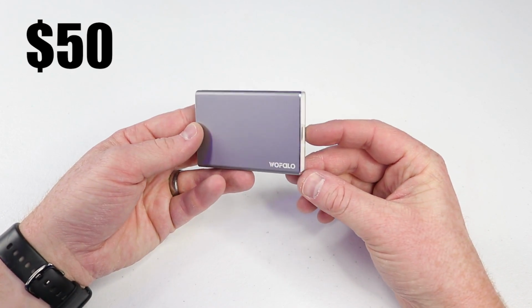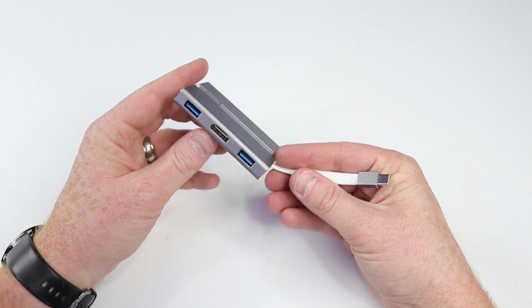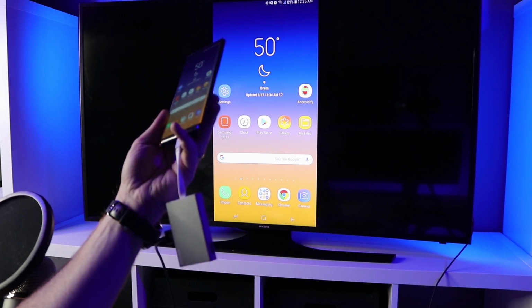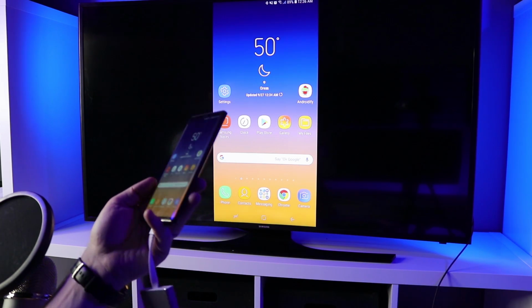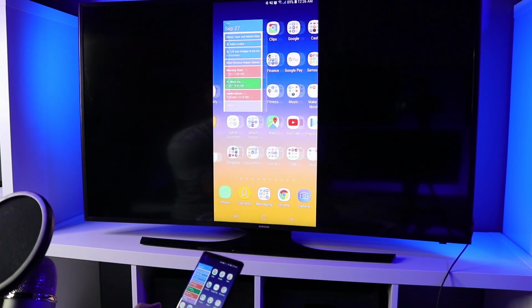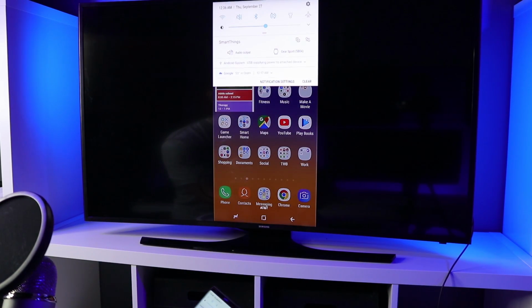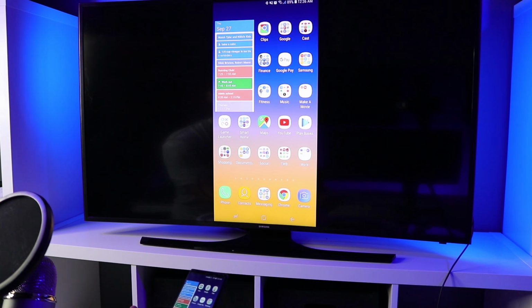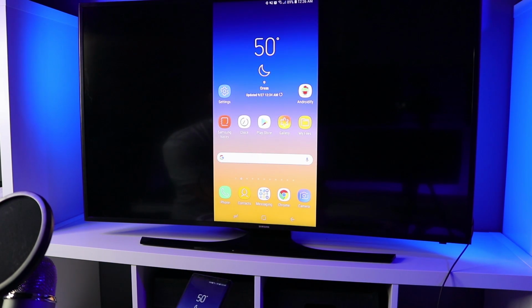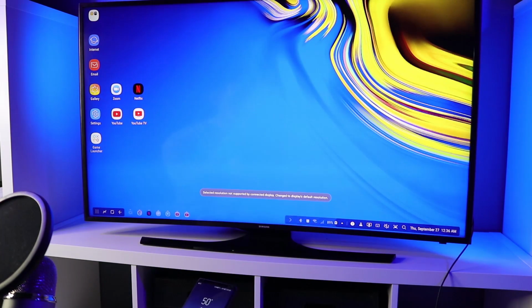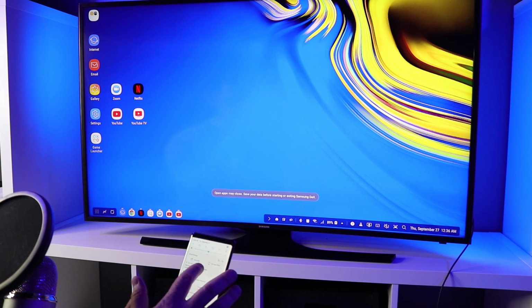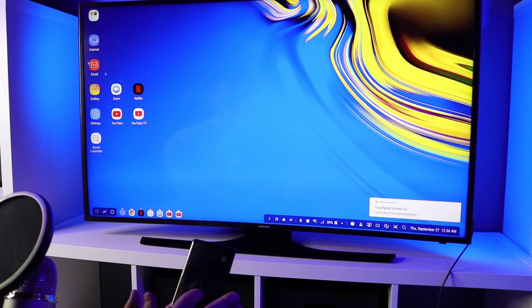Now next we have the Wofalo. This is one that I tried a long time ago. Okay, I finally was able to get the Wofalo to connect without any power, just through screen mirroring. It is not giving me the option to go into Samsung DeX even on the Galaxy Note 9. Let's try to plug in power, see if that helps. And there it goes into Samsung DeX. So that took a little bit of work to get going, but we have all the Samsung DeX functionality right here on my Note 9.